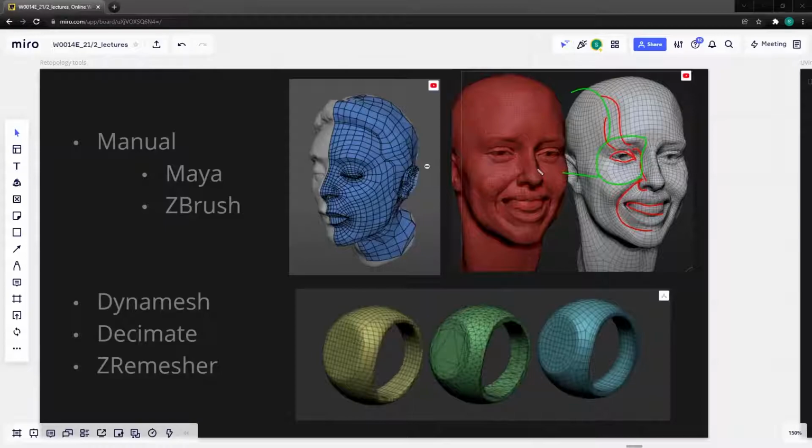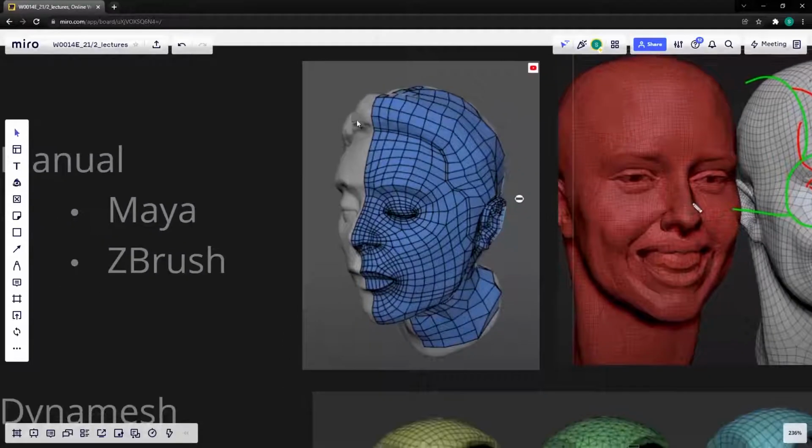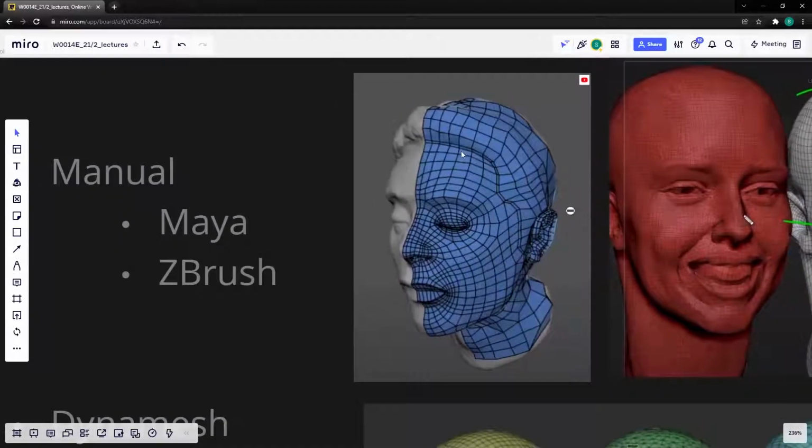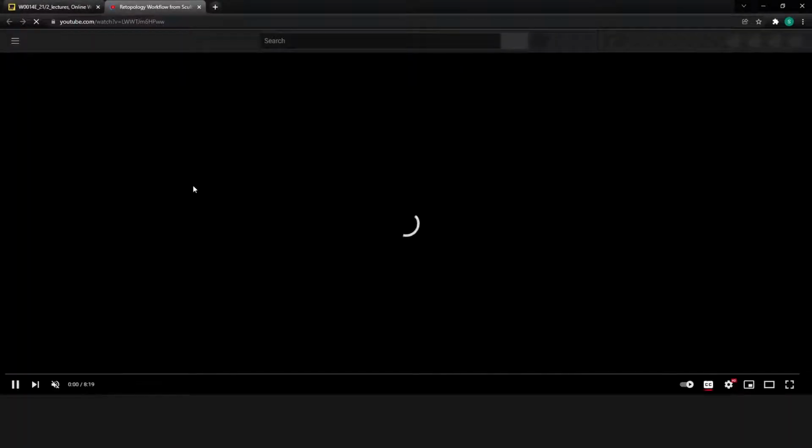Digging into retopology a little bit. Retopology in its most basic form means you have a high resolution base model or your sculpt, and you can bring that to Maya and just manually place out a new topology, just rebuild the mesh but with better edge flow. And that's one way to do it.